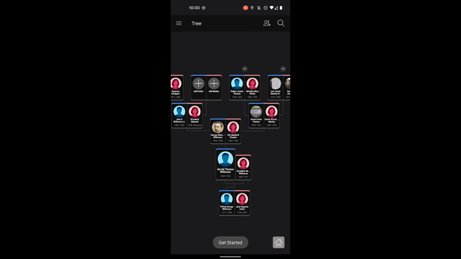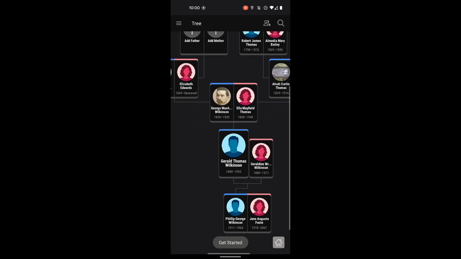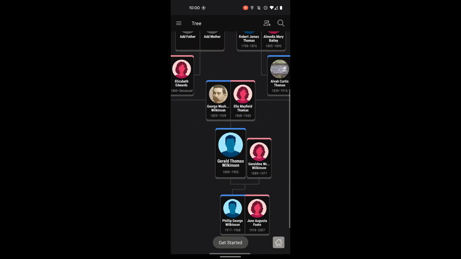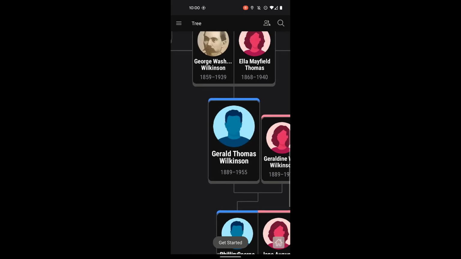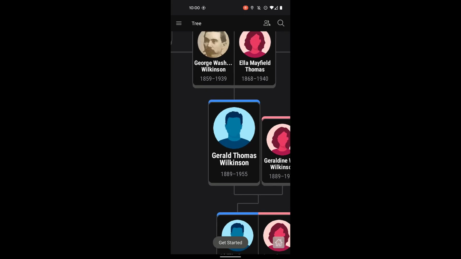If you don't have an account yet, you can create an account for free or see a local temple family history consultant to help you with that. I'm assuming you have an account. So it brings you to your tree here, and you can zoom in and out by pinching and expanding.